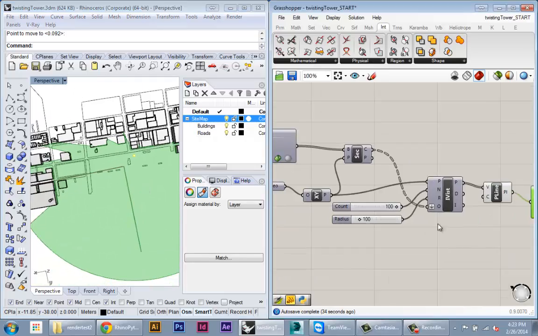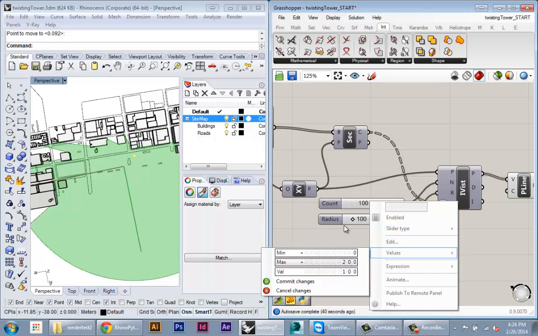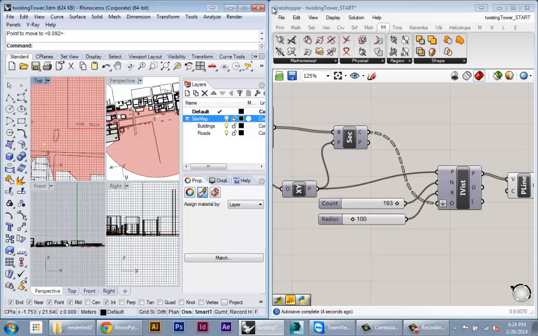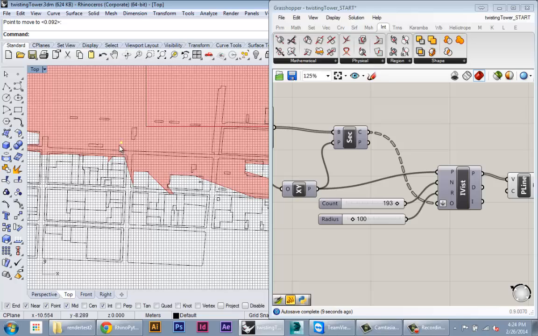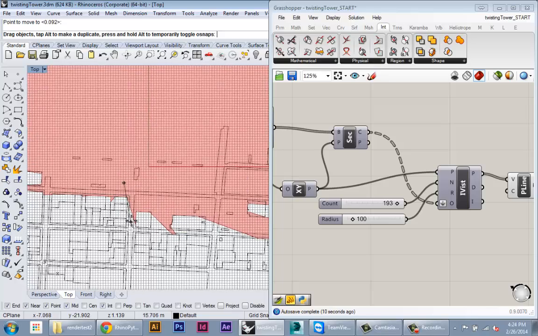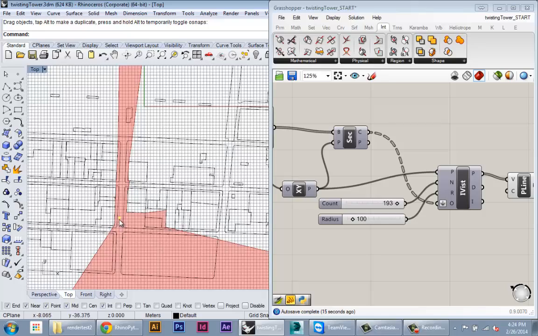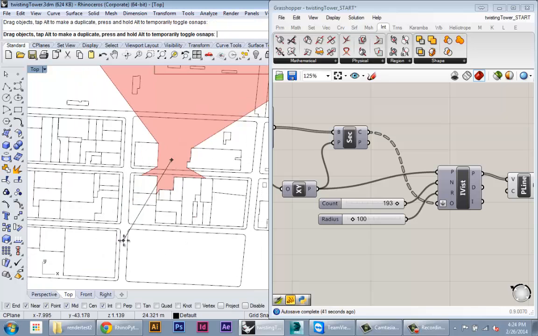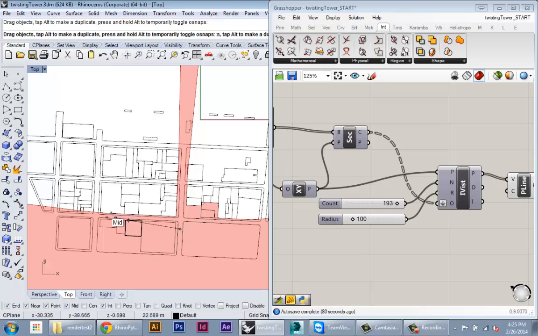So basically, you can play with this resolution, and at some point, from any point in the model, it's going to tell us what we can see around the site. So now as we move this point around our model, we can start to get a sense of the views either from the site towards or from the context towards our site, or from our site towards the context.